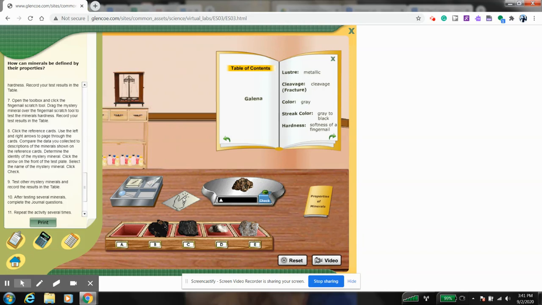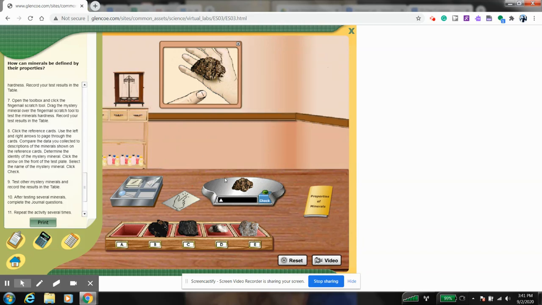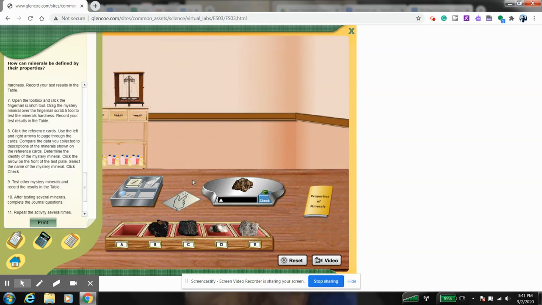So over here is the hardness of a fingernail. Your fingernail has a hardness, and we're going to try to figure out if this mineral is harder or softer than a fingernail. When we do that, if you notice, I'll do it again, there is no streak on the fingernail or on the rock or mineral. So that means that the mineral is harder than the fingernail.